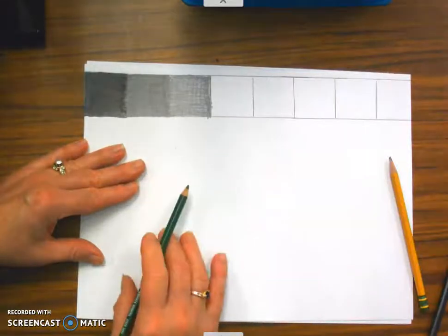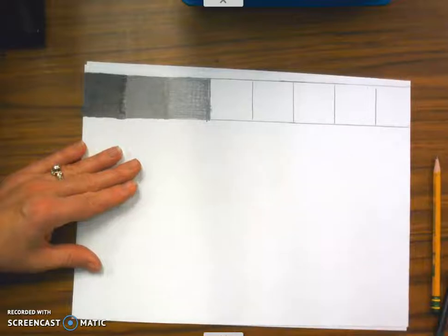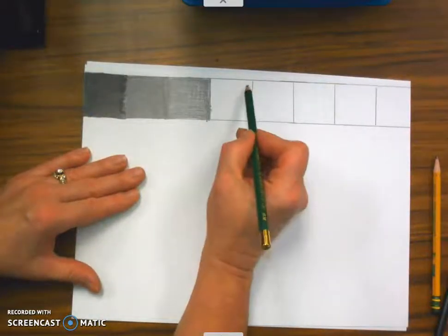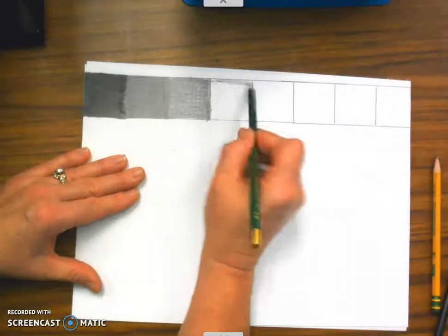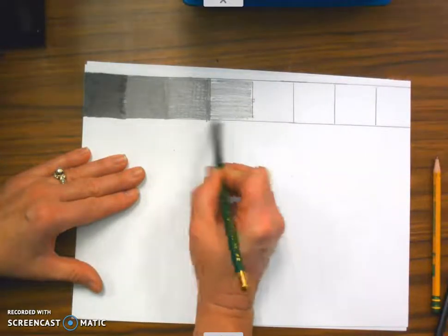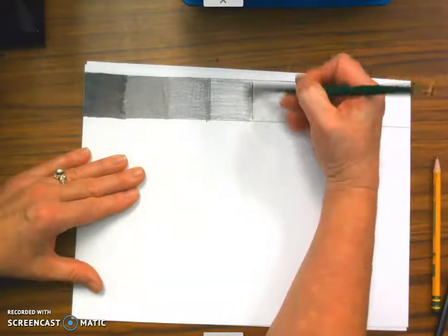Now I could use the same pencil all the way across. I could keep going and just change pressure. But if you have a variety of pencils, it might make your life a little bit easier. I'm going to do one more with that same pencil because I like how this one's blending for me. Edge to edge, corner to corner.